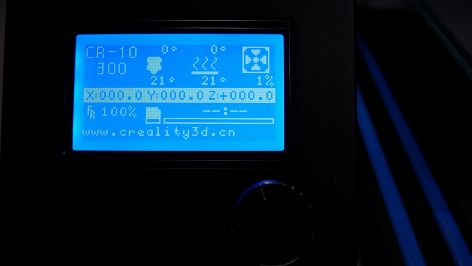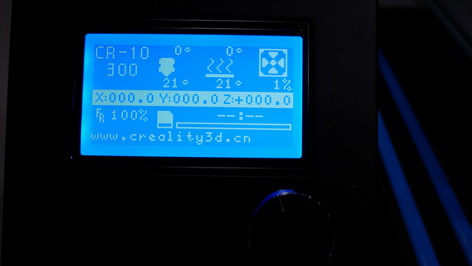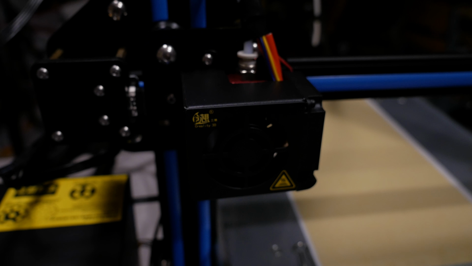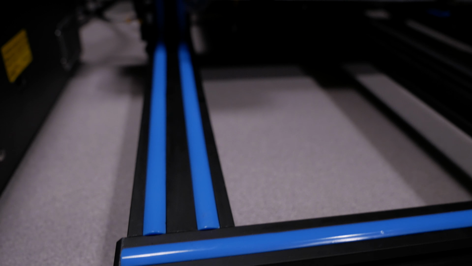All right, we got it fired up. First thing we're gonna do is test the limit switches. So we're gonna go into our menu system, go down to prepare, auto, home. Crap, that's not good.